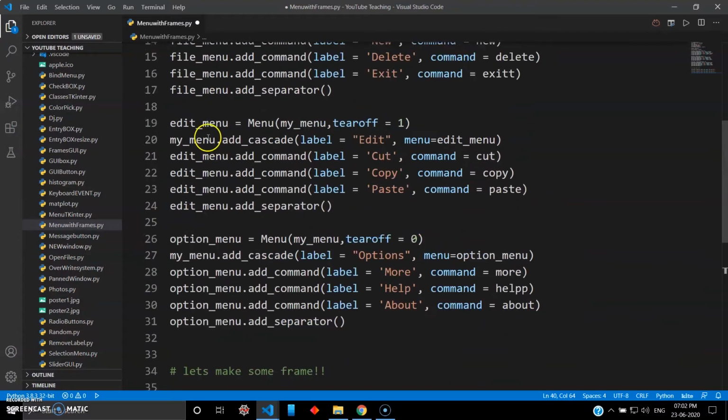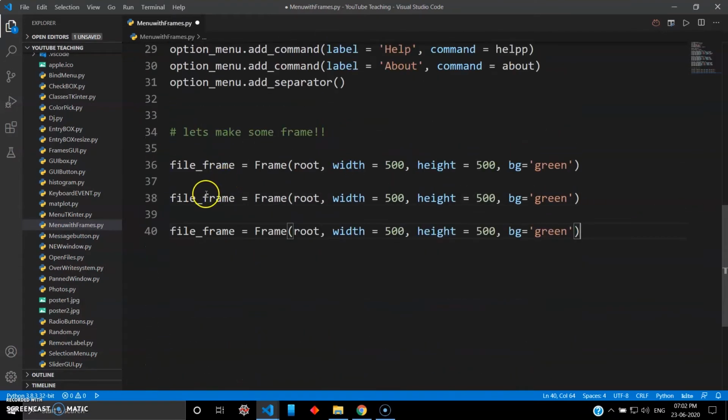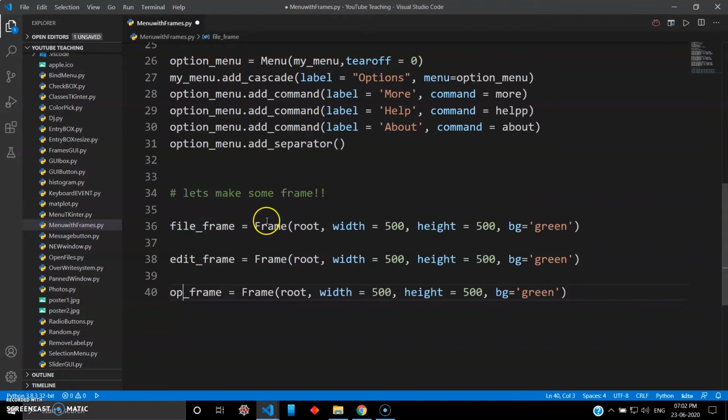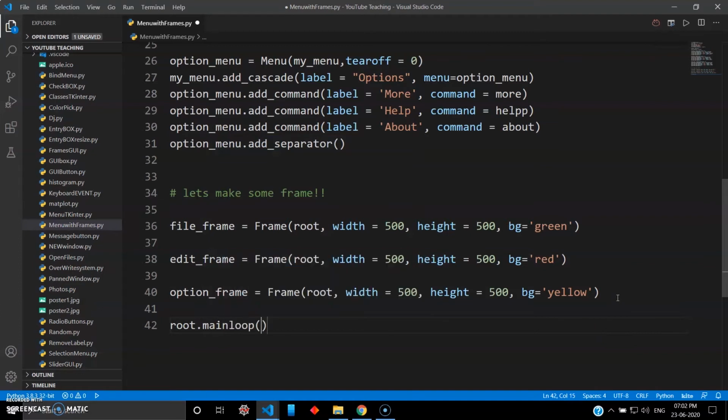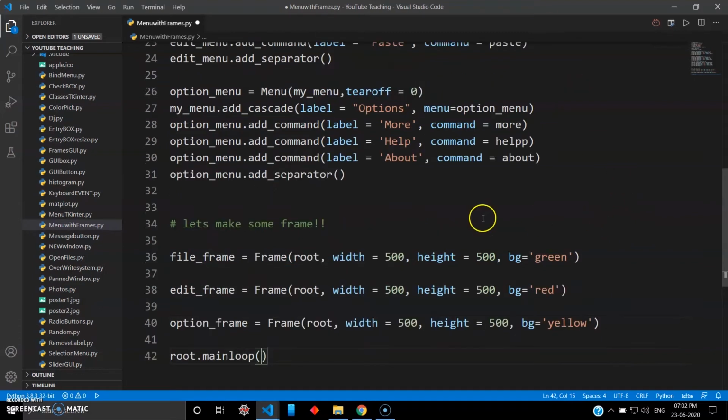Now first was your file frame, just edit this one to edit frame and this one to option frame. All height and width parameters are the same, but how do you differentiate these? By giving different colors: green, red, and let's give this yellow. Yep. So your frames are ready. Just close this program by giving root.mainloop, and that is it.